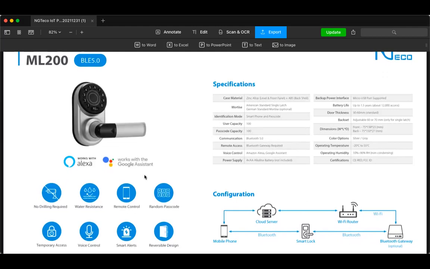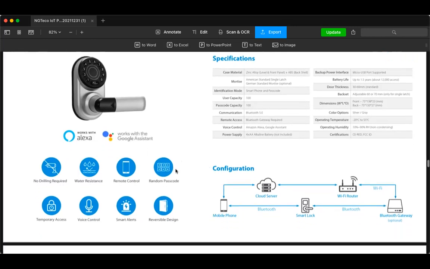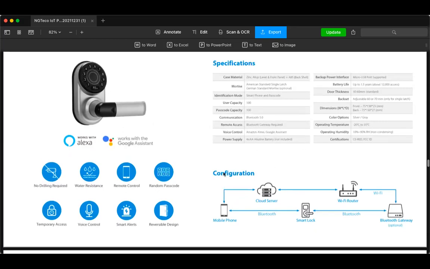You can also control remotely. It means you can give access and open remotely. You can also share random passcodes remotely. You can also grant temporary access, and you can speak from the lock itself. So it has voice control. You can see the configurations. You have the smart lock connected to a Bluetooth gateway, or you can connect with Wi-Fi. This is basically the configuration and the architecture of this particular product.